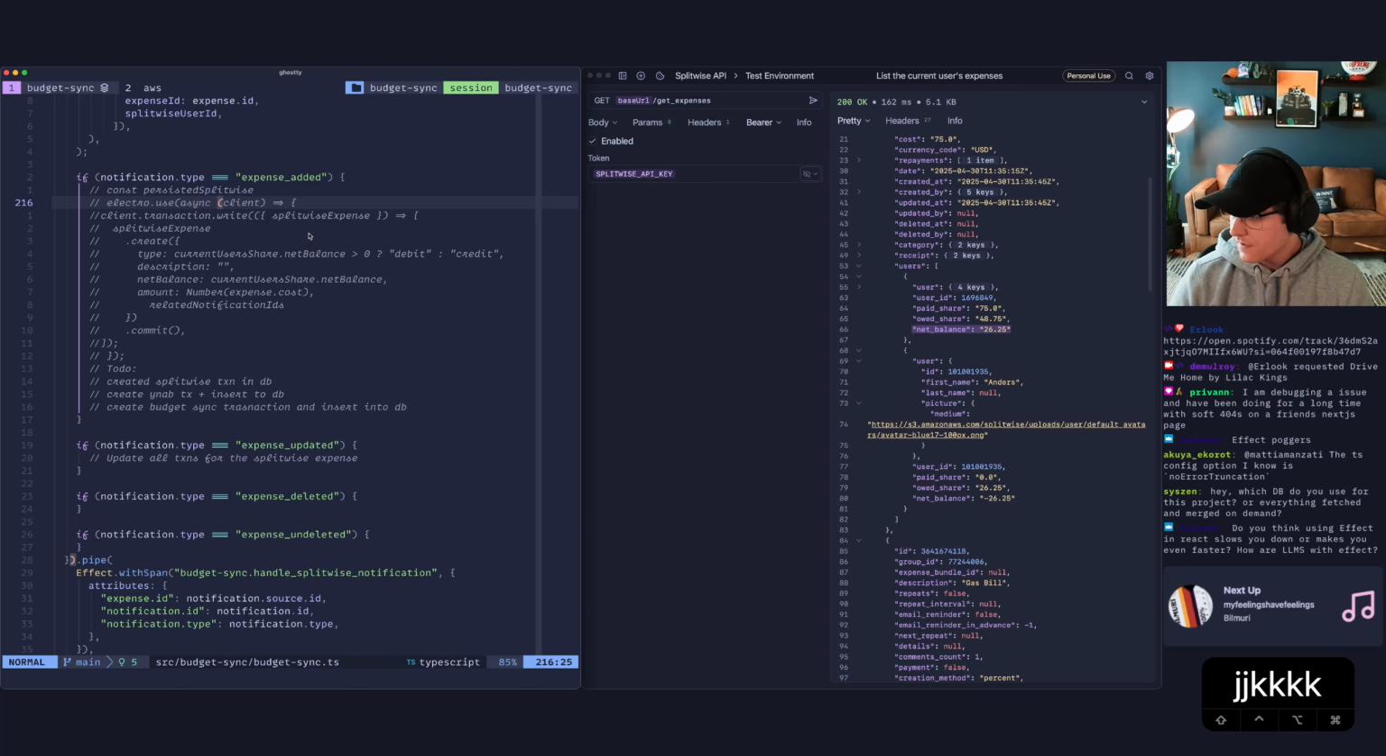Do you think using Effect in React slows you down or makes you even faster? I haven't used Effect with React yet. I probably would if I started a new React app. And LLMs are very, very good with Effect once you have your foundations in a code base.